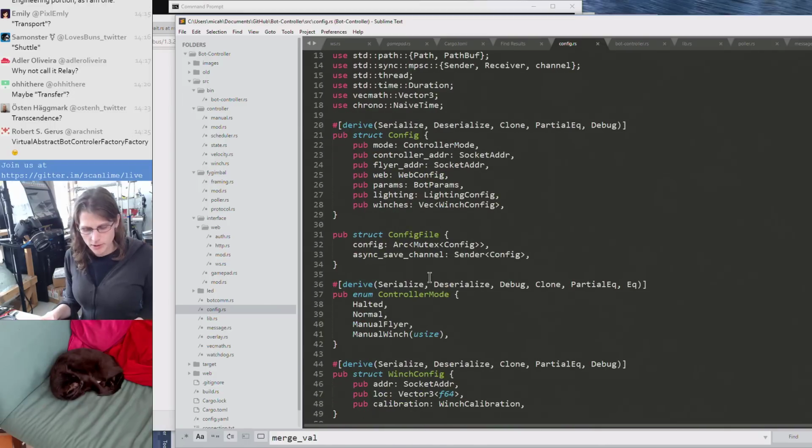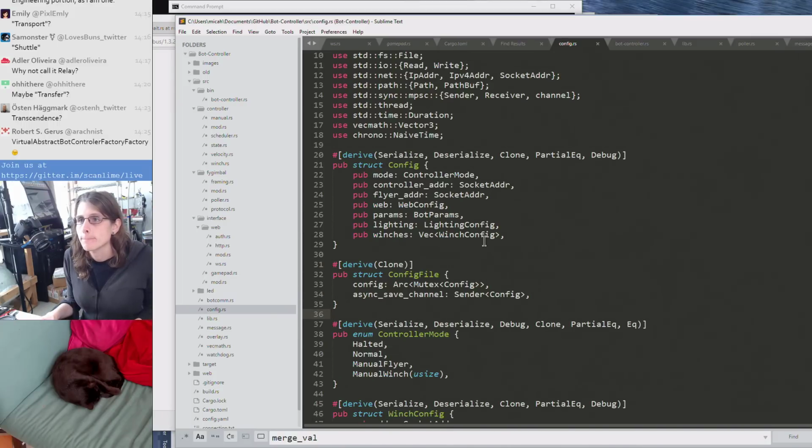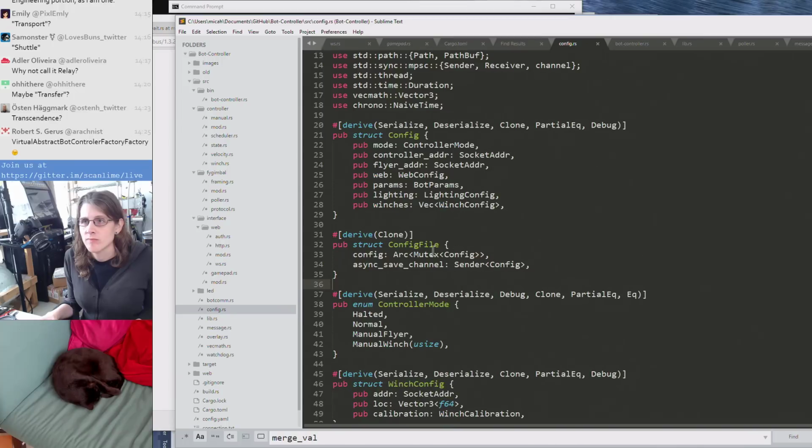Okay, that's probably enough for this module for now. So we've got config file, which should be clonable, because this is now shareable. We can share this config file among multiple threads, and they can all load and save. So happy. Maybe this name should be like shared config file.